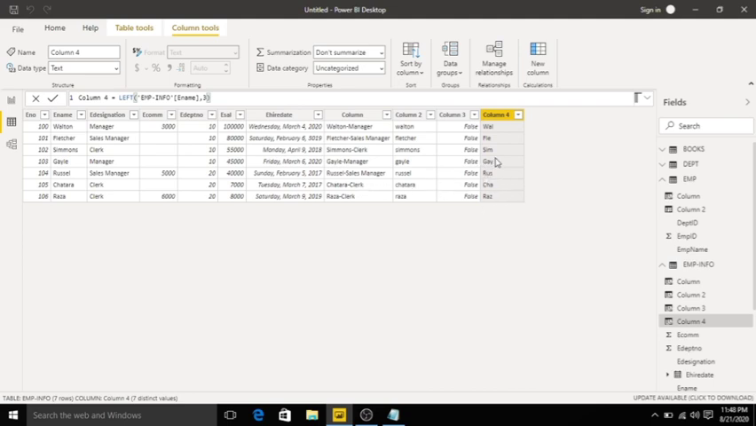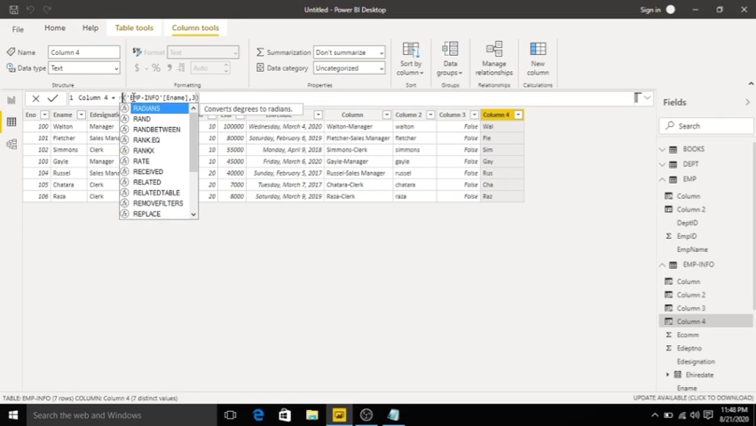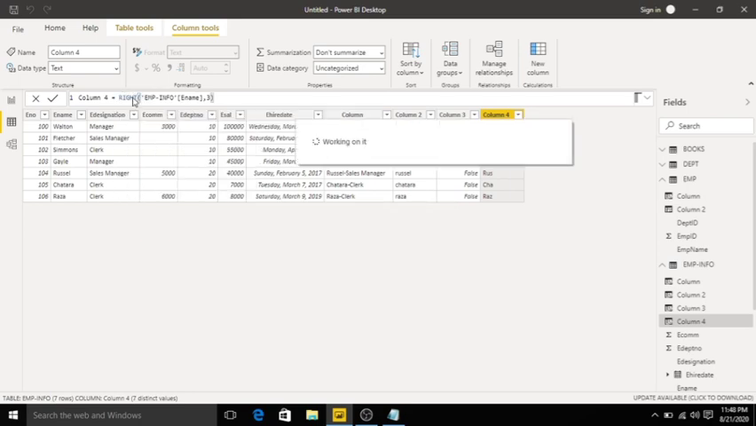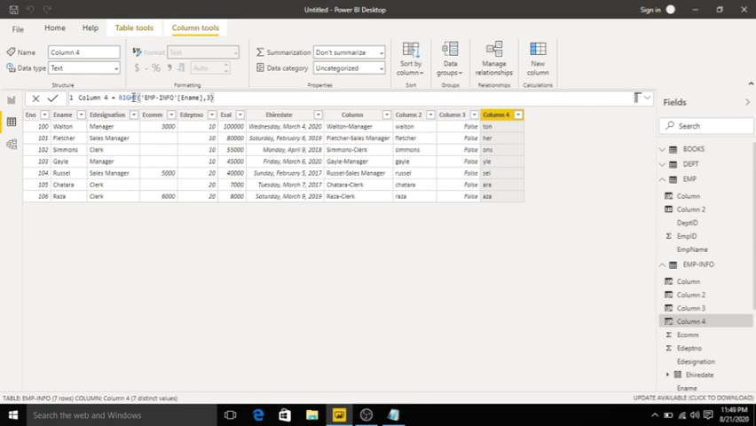We have another function called RIGHT. RIGHT returns the specified number of characters from the end of the text string. Click enter. See, the end of the text string: Walton is replaced with ton, Fletcher with her, like this.